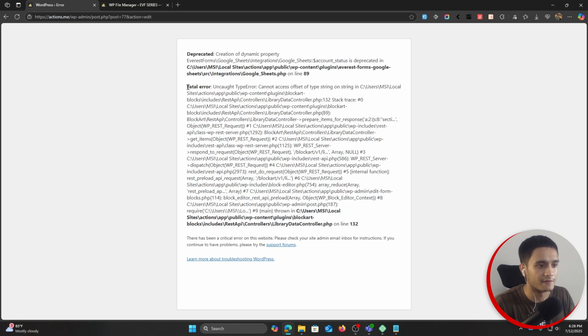But here we have a fatal error, and this is currently being caused by WP content plugins block art. So it is being caused because of this plugin right here. So now we know exactly which plugin is causing this issue. Now, for you, it can either be a plugin, it can be your theme, or it can be any sort of custom code that you're using.